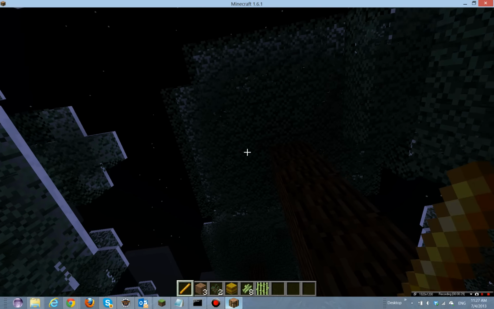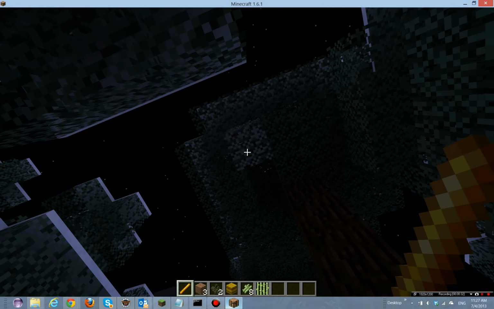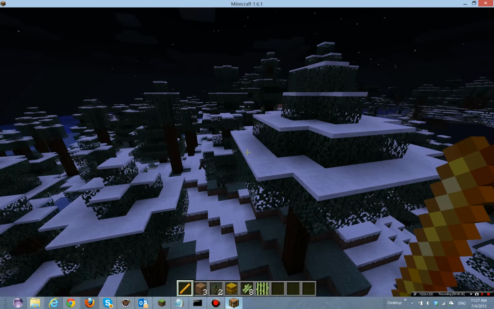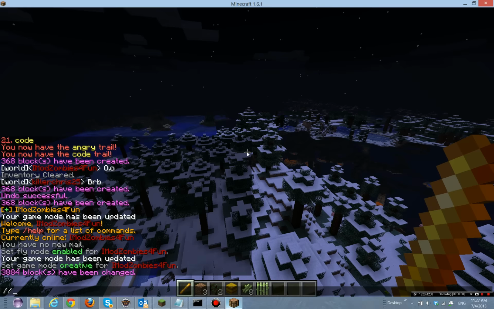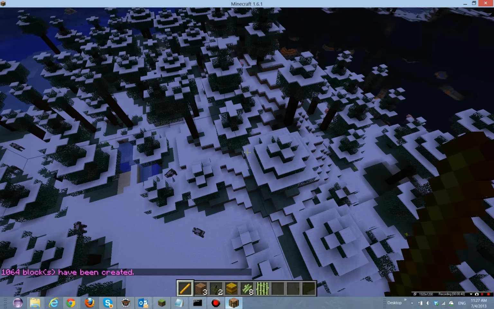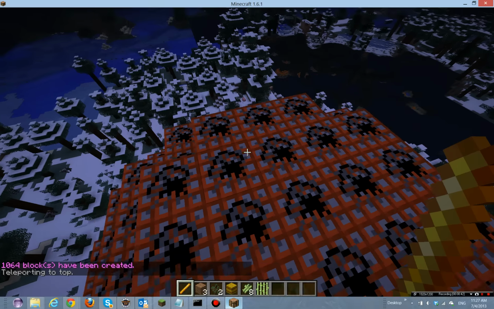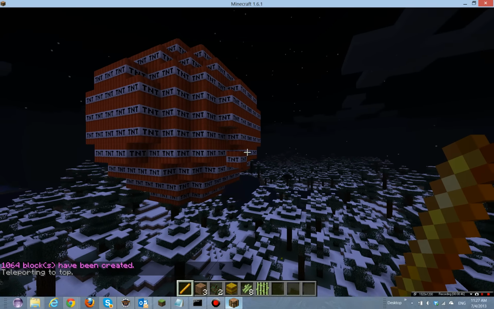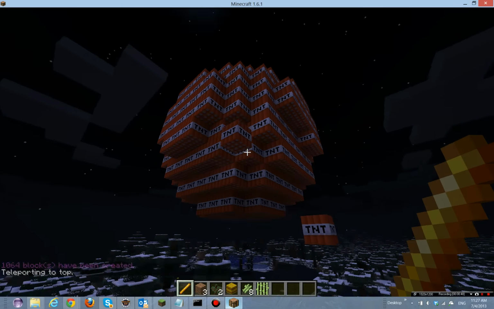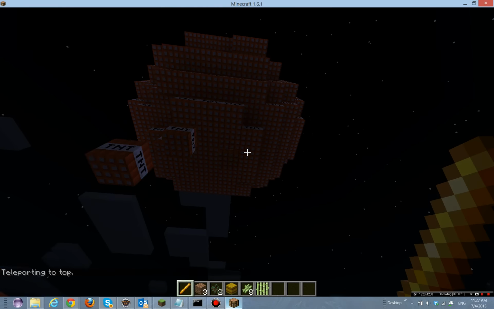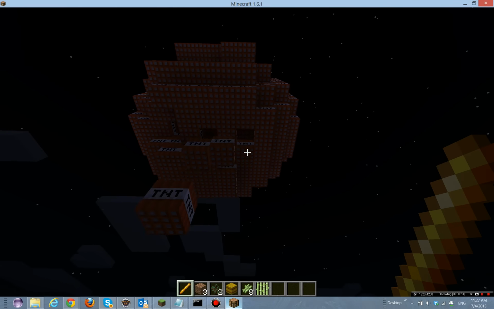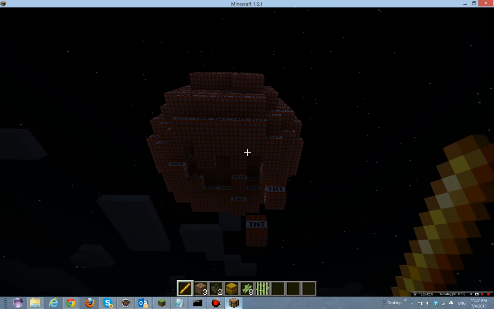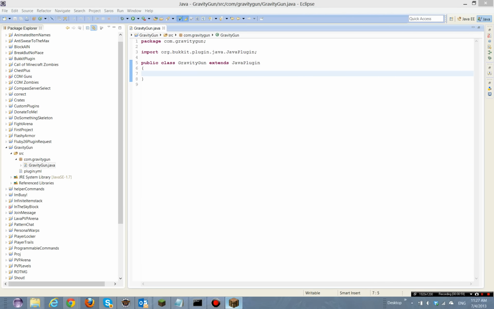So this works for any block. I can do this with lava, I can do this with water, I can make a spear in the sky of TNT, and I can drop all these blocks. Just keep right-clicking all of them, and there they go. So we're going to be making this from start to finish. Once you finish this, it is your gravity gun. You can customize it and do whatever you want to it. So, why don't we get started?